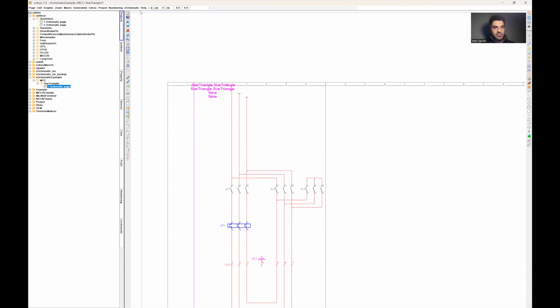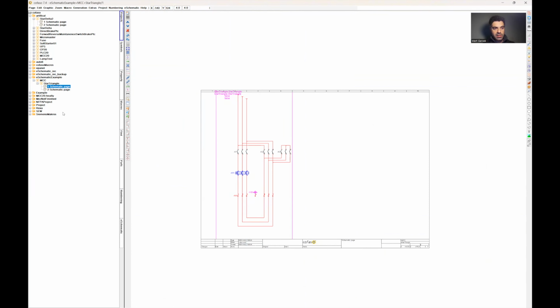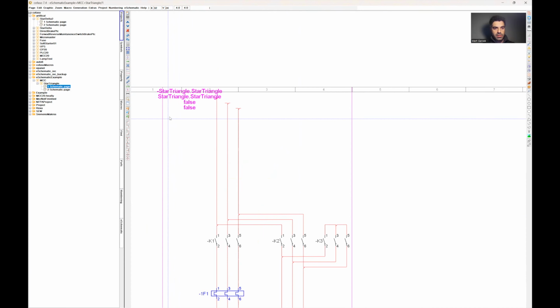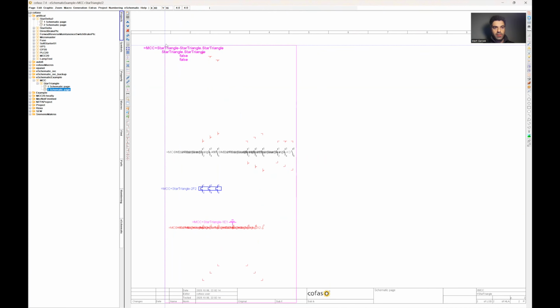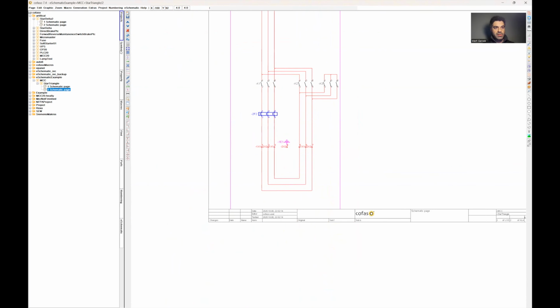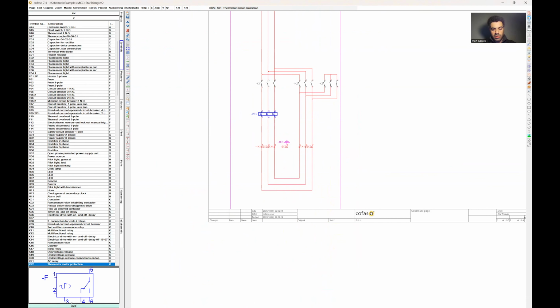Then I will simply create a second page and then copy this and paste. Let's do it in the same place. Yeah. So, okay. So copy here. And then go to symbol libraries. In the IEC library, I will search here motor.